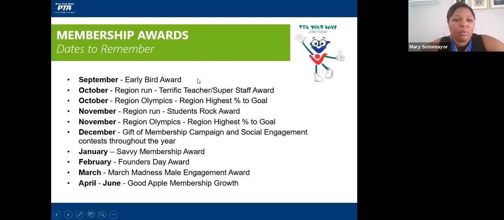So here are some of the award dates that you want to remember. We have our September award, which is our early bird award. We have a membership award for terrific teacher and super staff, which is run by the region. We also have our Region Olympics. We have our Student Rocks Award in November, which is region run, and our second Region Olympic winners in November. In December, we have the Gift of Membership campaign and a social engagement contest throughout the year.